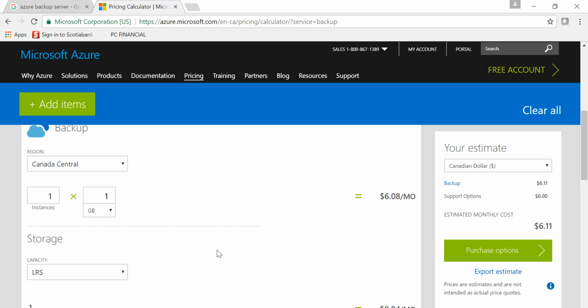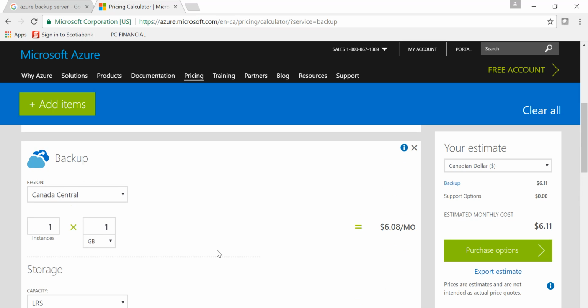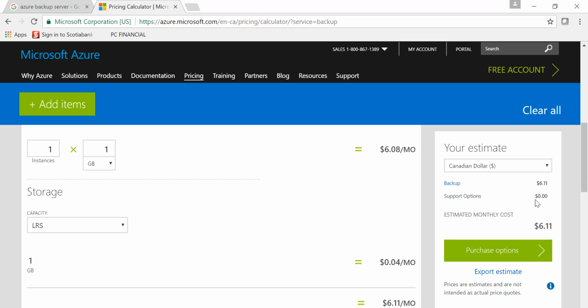The difference between the two is, with the LRS you will have 3 copies within one region. So as you can see, I have Canada Central. If I choose the LRS storage within the Azure, I will have 3 copies, and the cost of that one is 0.04. So you see the total cost is coming to 6.08 plus 0.04, $6.11 for 1 gig of data for one instance, and that also includes the Azure storage if I want to make a secondary copy.